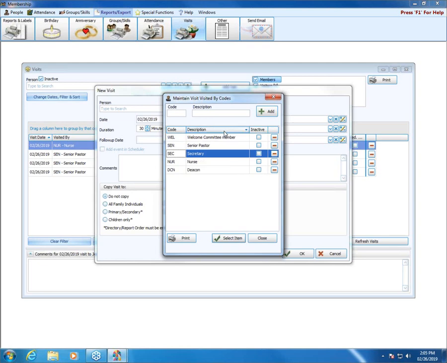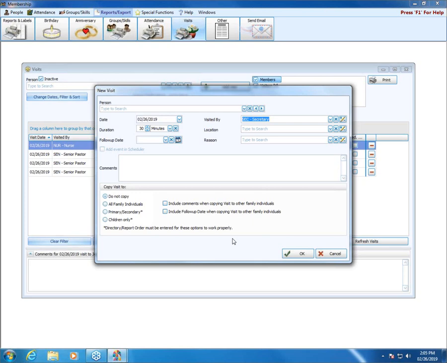But I could have it go from Z to A or A to Z. But notice I can click on any of these column headers, and active really wouldn't make a difference unless I wanted to move inactive to the top and sort by that. But you can sort by any of the 3 column headers by clicking on them. So we'll go ahead and choose secretary. So I'll click on secretary and click select item.